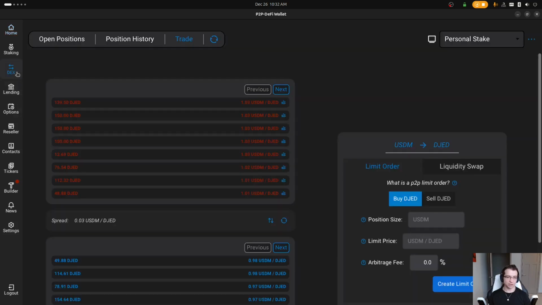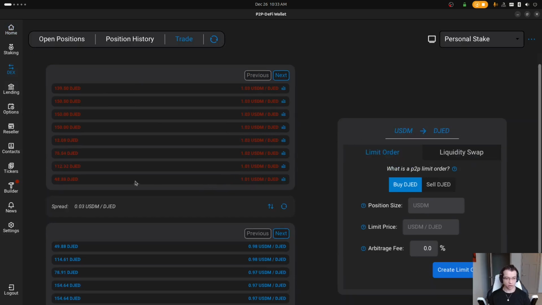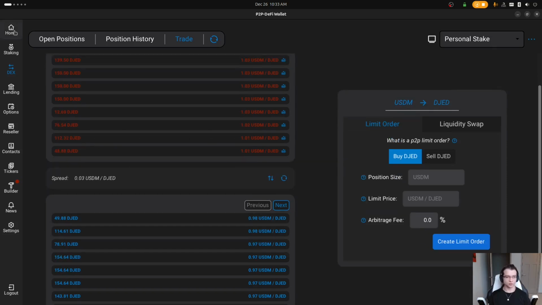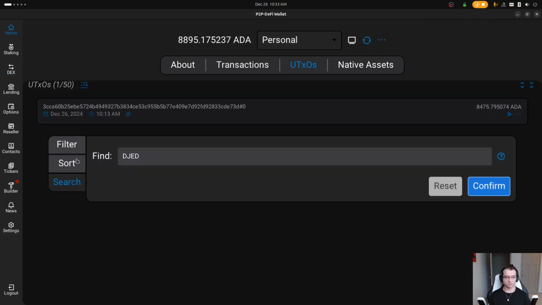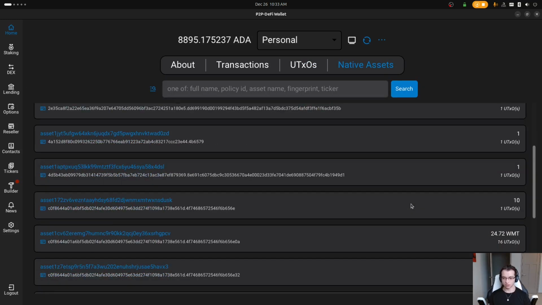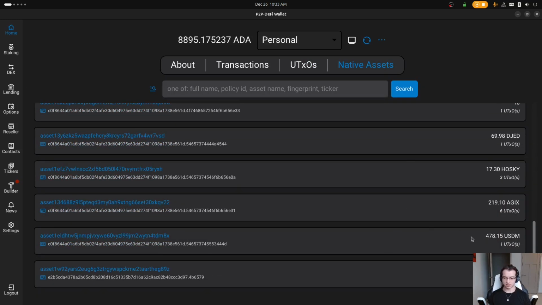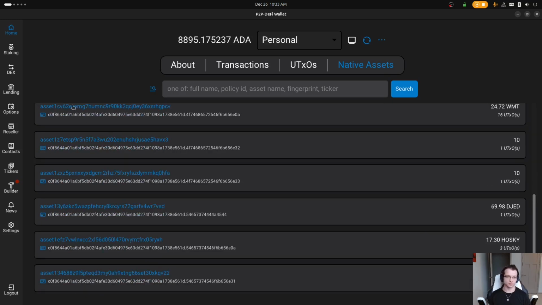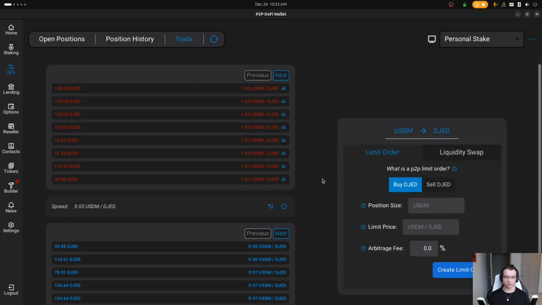So what he can do is go to the DEX and he can swap another asset for Jed. For example, he can trade USDM for Jed. He needs 20 Jed, so he can buy Jed for a slight premium to cover the difference. If we go to Bob's address and this time search for USDM, it's the same UTXO, but it actually has 478 USDM. You could also see that from the native assets page that it says he's got 478 USDM in one UTXO. So he has almost 500 USDM available to convert to Jed.